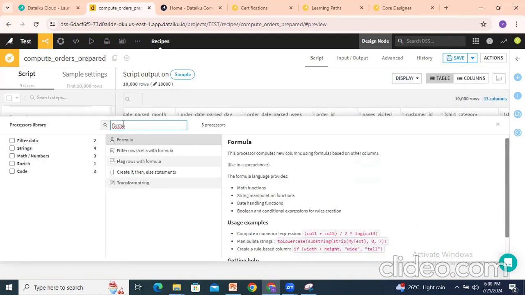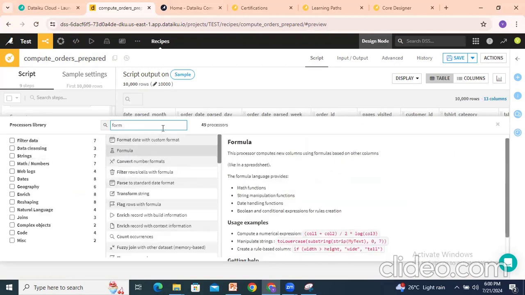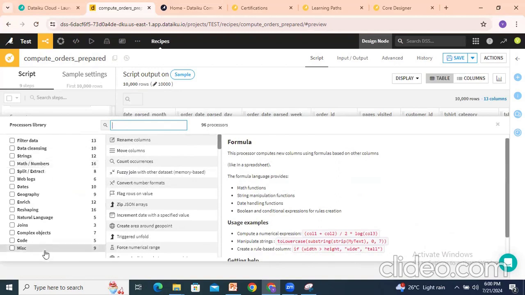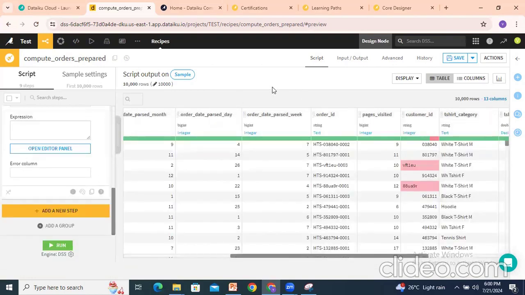For example, fill formula, filter rows, flag, create, transforming. If I remove with formula, these are all the code. Joins is there, natural language, enrich geography, dates. Mostly we will use math functions, string functions, data cleansing, filter data, dates. Dates is most important in this. Geography also important. Okay, so these are all the data prepare recipe, how we can use in Dataiku.